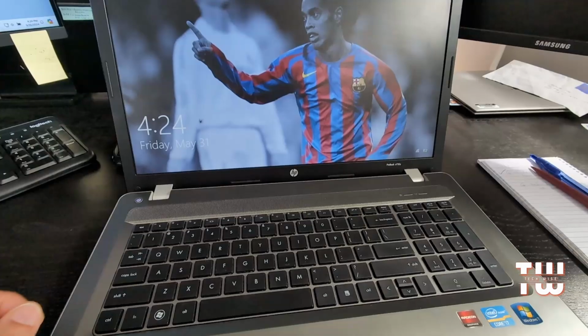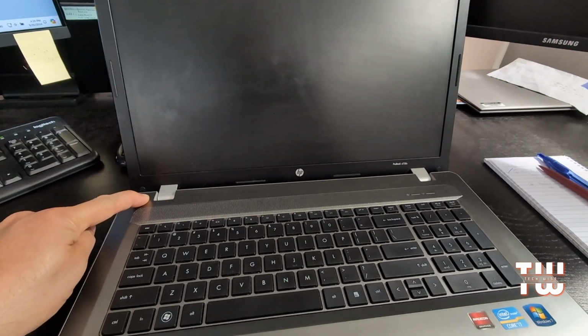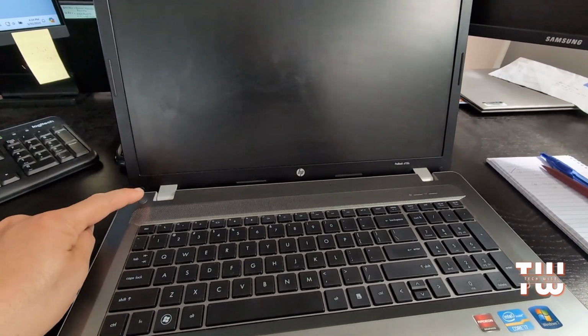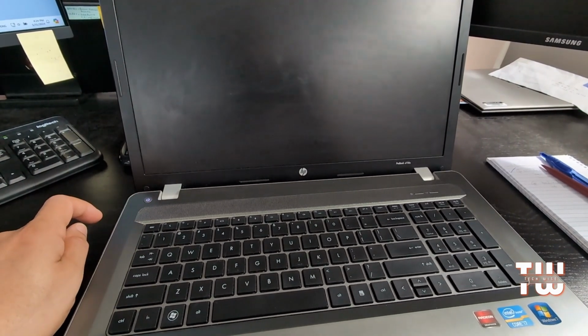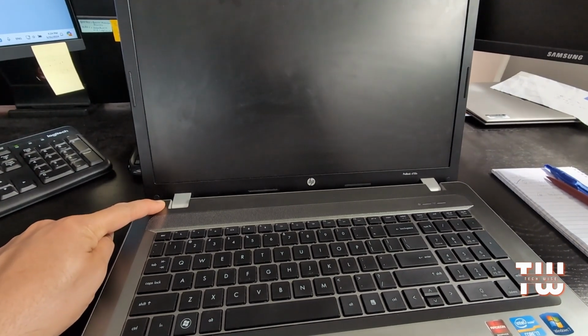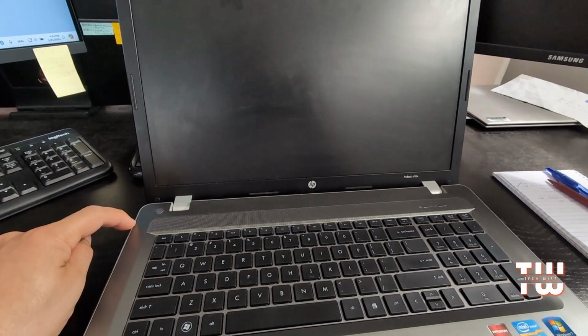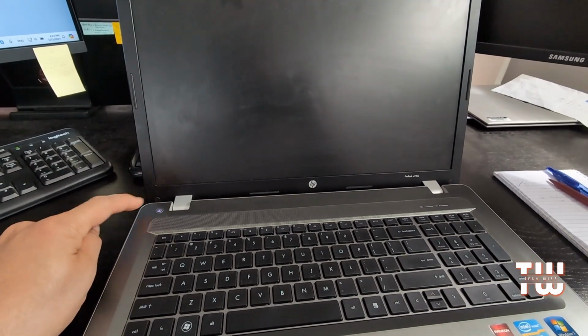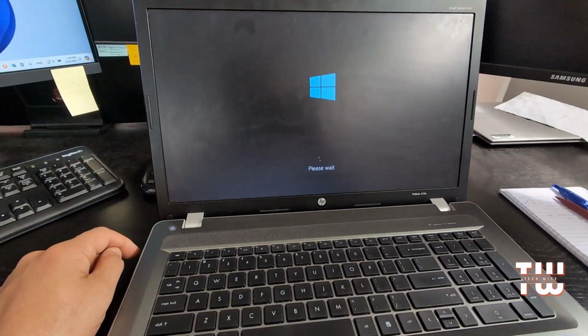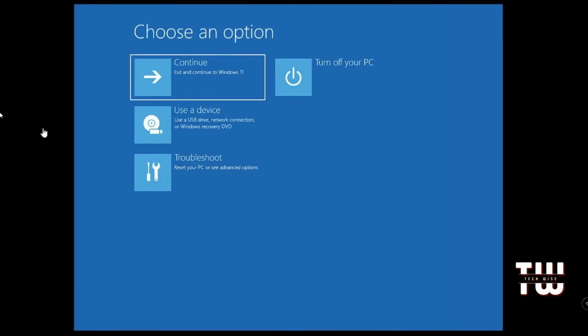To do this, force shut down the laptop or PC 2 or 3 times. Press and hold the power button until the computer shuts down. Once it shuts down, restart it, and as soon as you see the Windows logo, press and hold the power button again to shut it down. Repeat this process 2 or 3 times until you see the screen that says preparing for automatic repair. Finally, you'll see a please wait screen. Wait until you get a blue screen with advanced options.